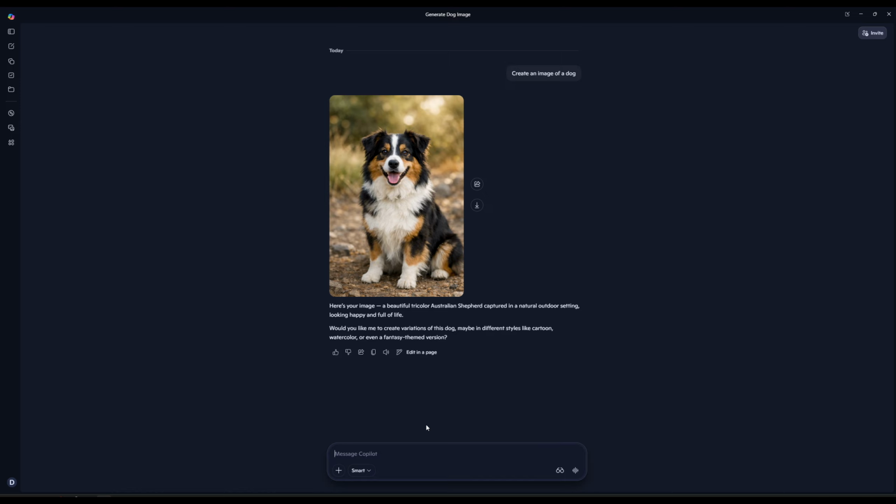Next, find the plus icon near the chat box and click it. This button opens additional options that you can use inside Copilot. After clicking the plus icon, look for the option that says Generate Image and then select it. This tells Copilot that instead of giving you a text response, you want it to create an image based on your description.